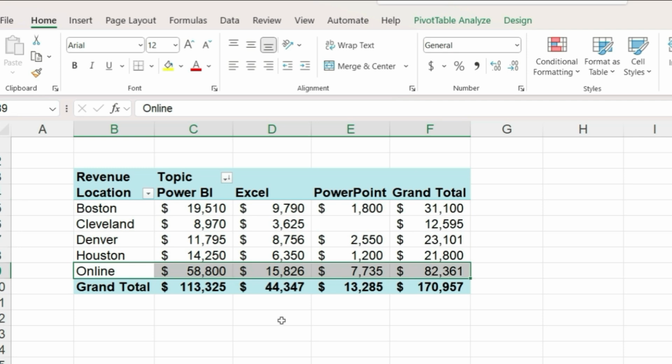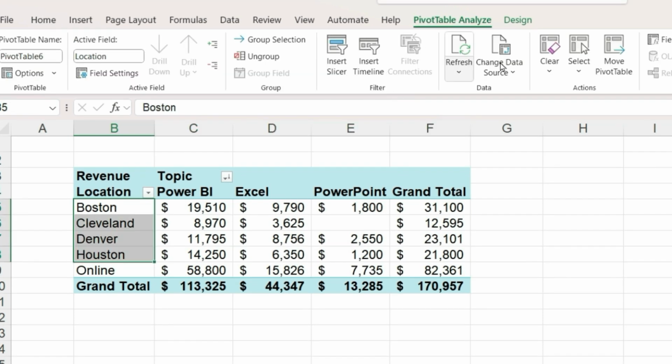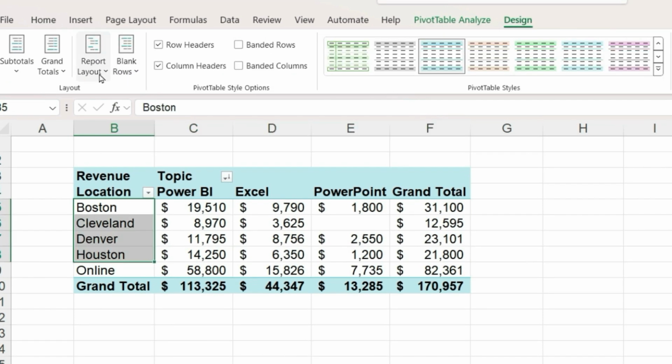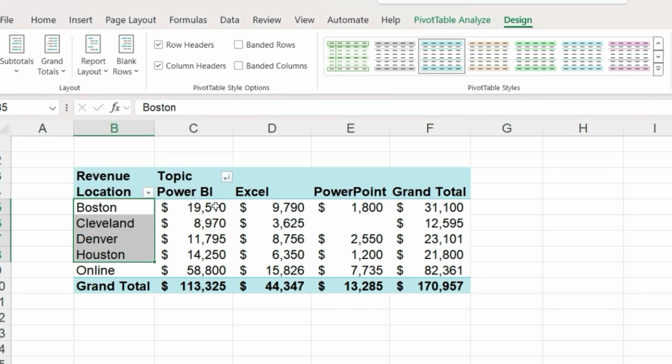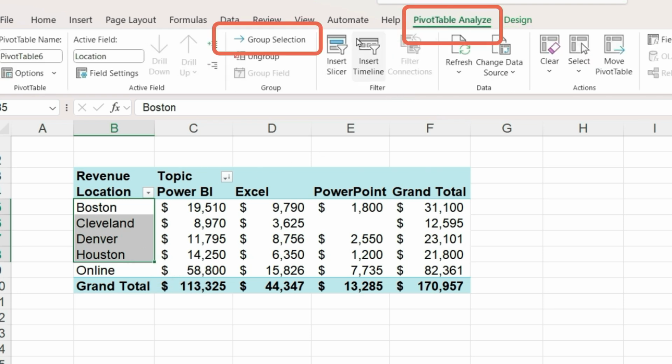For the first step, I'm going to go to Design and make sure the report layout is in outline form. You do not have to do this, but it makes it easier to understand. I'm also going to make sure that the report layout says, "Do not repeat item labels." Okay, I will select the four cities, Boston, Cleveland, Denver, and Houston. Go to the Pivot Table Analyze ribbon and click on Group Selection.